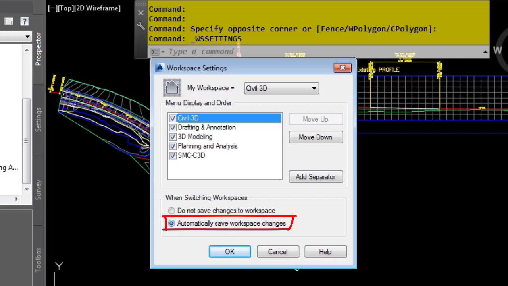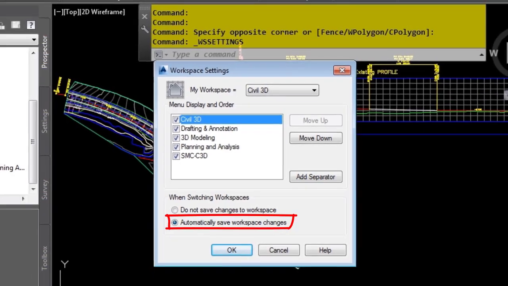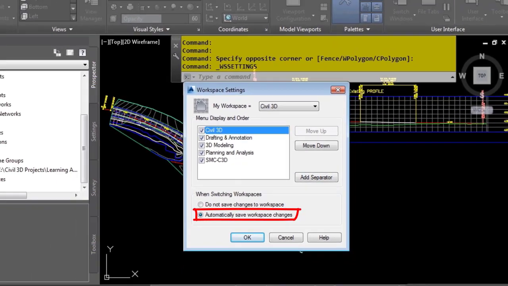That way, if you, let's say, move a tool palette around or add a toolbar to your interface, if you have this set to do not save changes, your changes will not be saved and Civil3D will revert back to the original workspace. Setting it to automatically save workspace changes guarantees that your changes will be made as you make them.